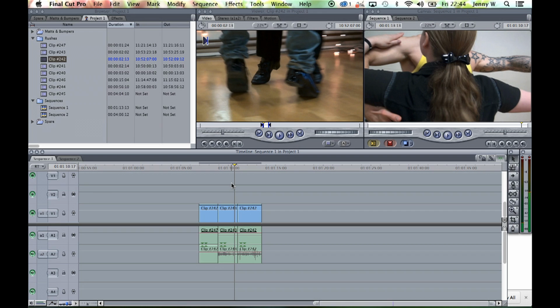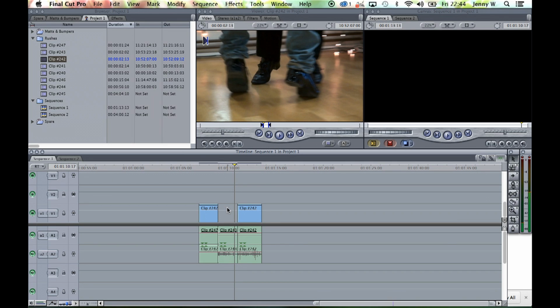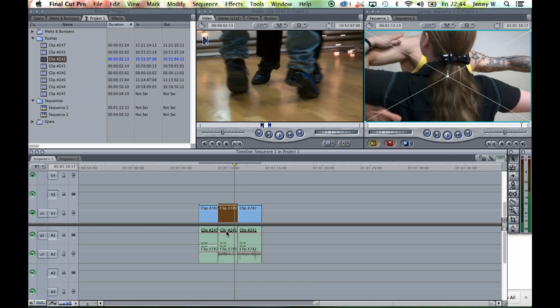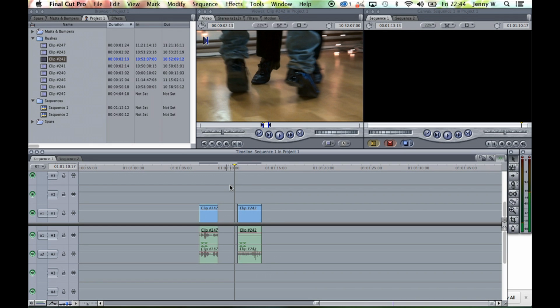If you want to delete a clip on your timeline, all you have to do is select it by clicking on it and press the backspace key on the keyboard, and it will be deleted. I'll undo that, so Command Z. If you want to delete a few sections at once, hold down the Command key, select as many as you want, and press backspace, and it will be deleted.